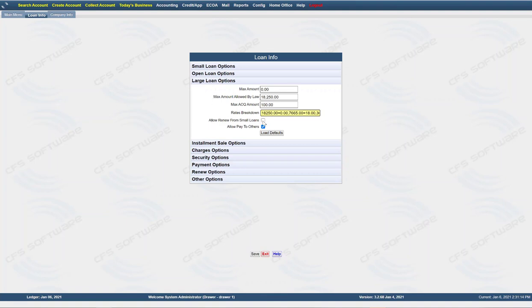Allow renew from small loans. So if you wanted to add large loans, if you have a 342 license in Texas, you could do small loans or large loans. If you wanted to allow people to go from small loan, which is 342F, to a large loan, you would check this box. But most people don't do large loans. They do one or the other, either 342F or 342E, and this will more than likely not be checked, and you will just be doing small loans 342F. And allow pay to others is also available under large loan options.